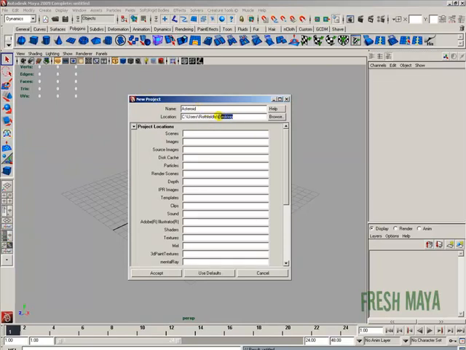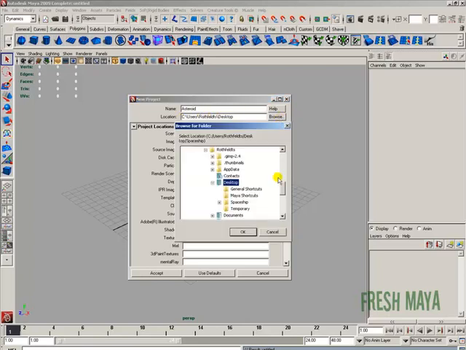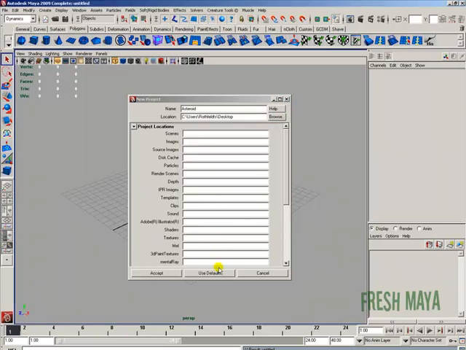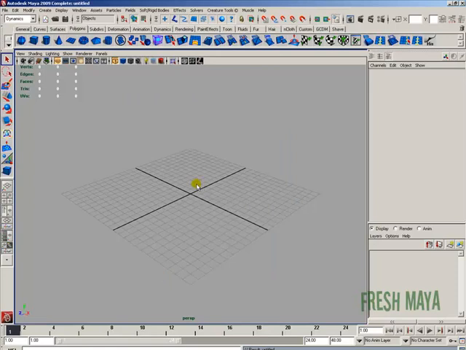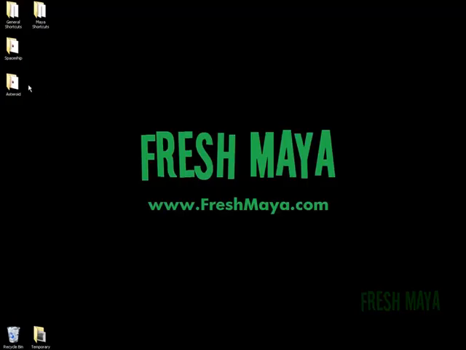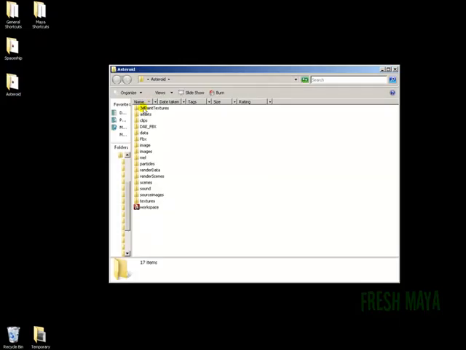I'm going to put it on my desktop. It's already there, but again, if you need to browse, just click on the Browse button to the right. I'm going to browse to my desktop. Click OK. I'm going to click on the Use Defaults buttons at the bottom to just use the default names for all these subfolders. And then I'm going to click on the Accept button. So now if we minimize Maya, go back to our desktop, there is our Asteroid project. So if we open that folder up, there is all our subfolders.